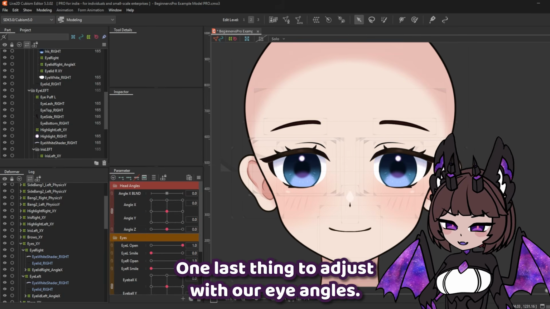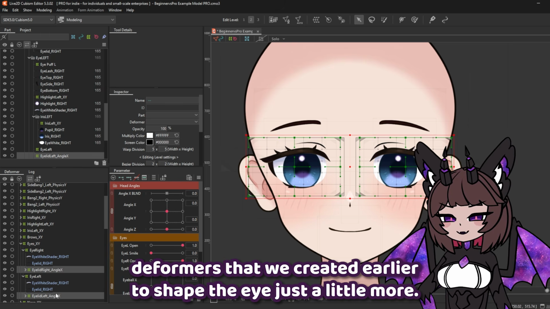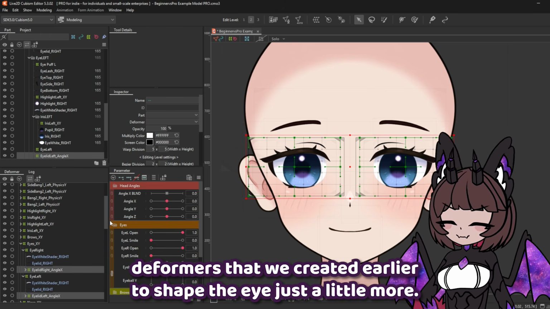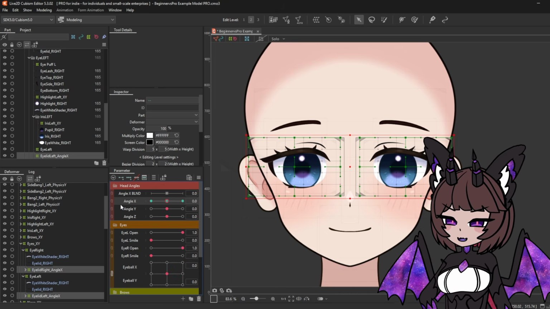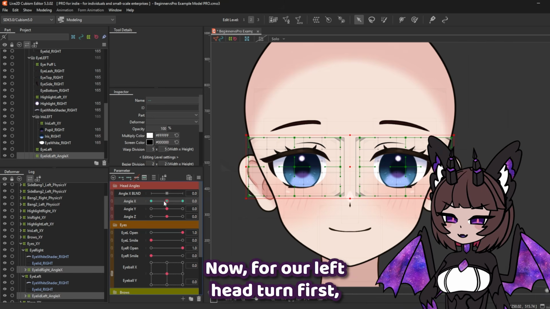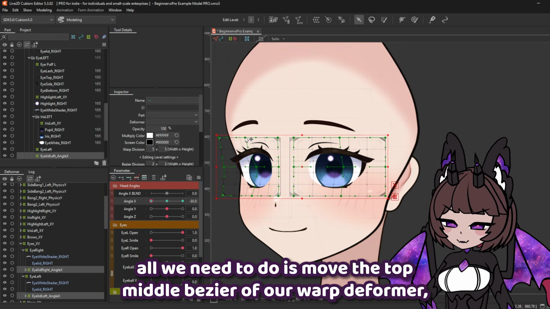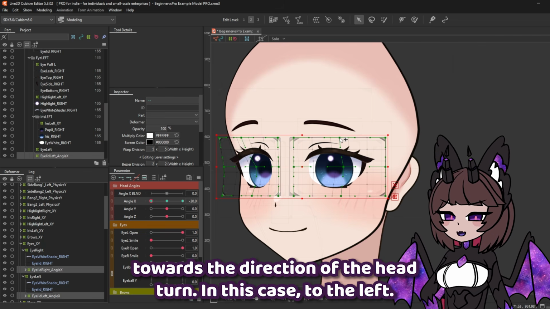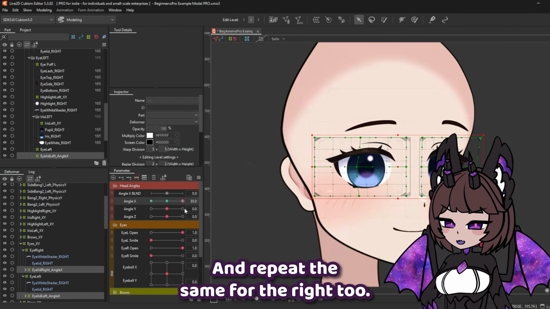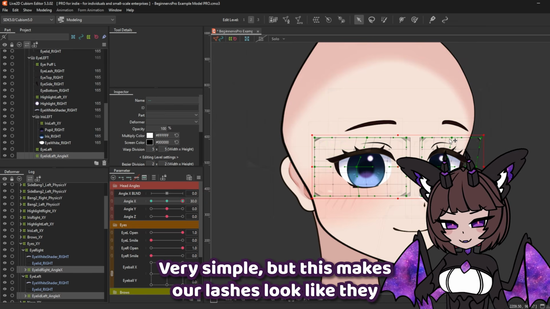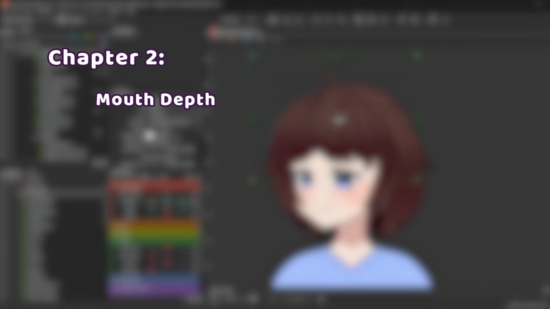One last thing to adjust with our eye angles. We're going to use the eyelid angle X deformers that we created earlier to shape the eye just a little more. We only need keyforms on angle X for these. Now, for our left head turn first, all we need to do is move the top middle bezier of our warp deformer towards the direction of the head turn. In this case, to the left. And repeat the same for the right too. Very simple, but this makes our lashes look like they protrude a little more as the head turns.